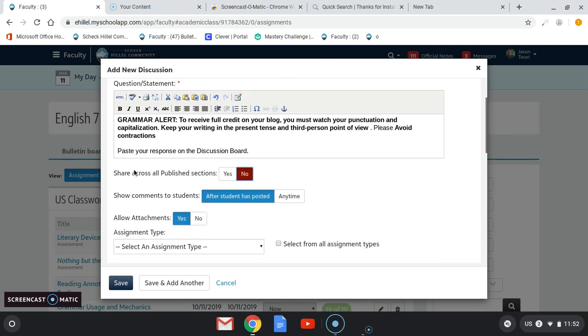Okay. Now you can give comments to your students based on what they write. I put after student has posted, then you can write comments. I'll show you that once we get there. You could also allow attachments. For this one, I'm going to say no. I don't want attachments. I just want my students to answer the question.